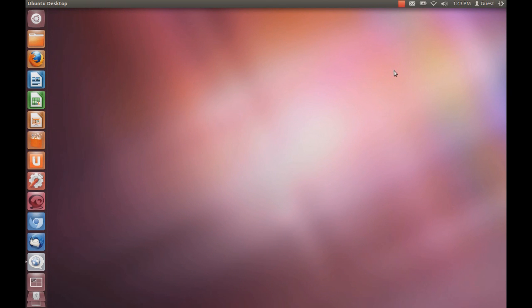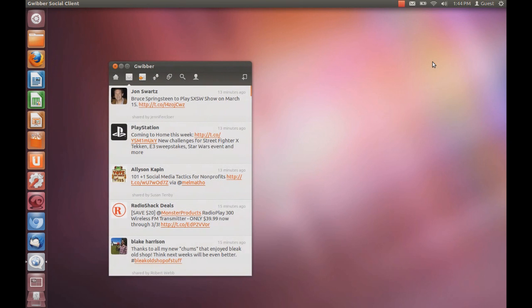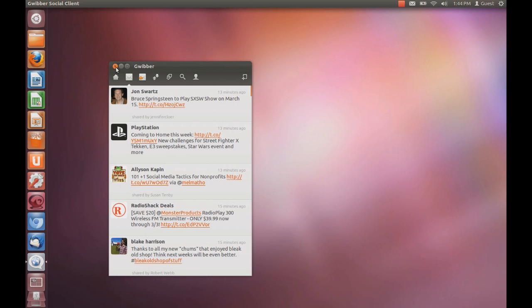The indicators in Ubuntu provide a fantastic way to integrate your application neatly into the desktop. As an example, if we click the messaging menu, we can see there are different types of messaging here, from chat to broadcast to email and other services such as IRC. Clicking on the broadcast option shows us Gwibber, which is a social networking client. Inside here, you can see the number of messages, replies, and private messages that Gwibber has to show you, all from within the same menu.